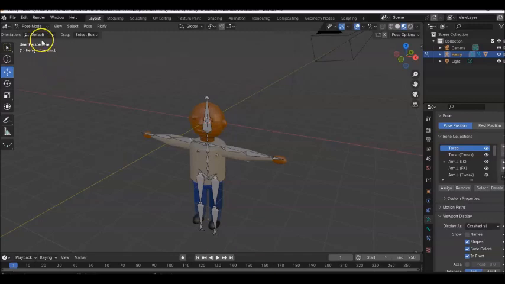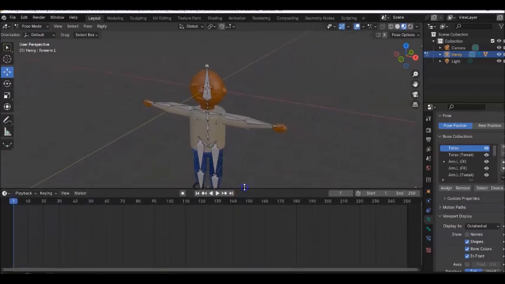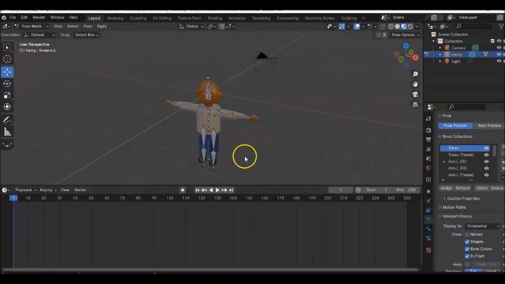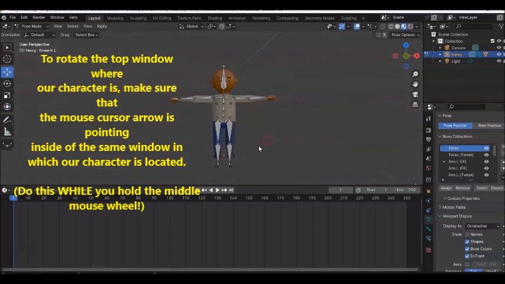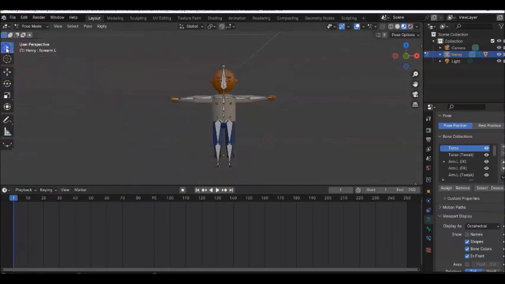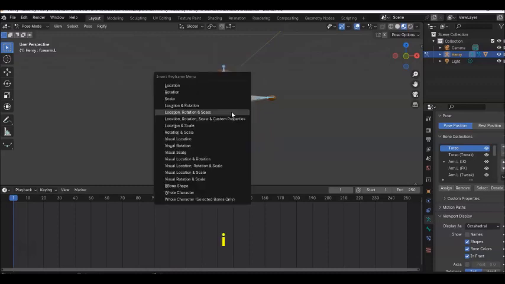First thing, make sure you're in pose mode. We're already in pose mode. And, okay, pull up this animation tab right here. And then I'm just going to zoom out and then hold the mouse wheel to rotate my scene. And then I'm going to select my whole character. And then make sure the cursor is in this window right here, pointing towards your character. And press the I key on your keyboard.